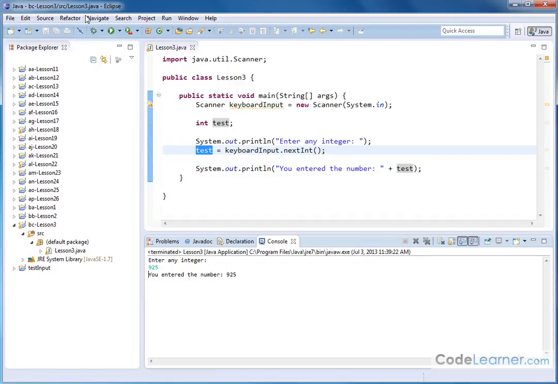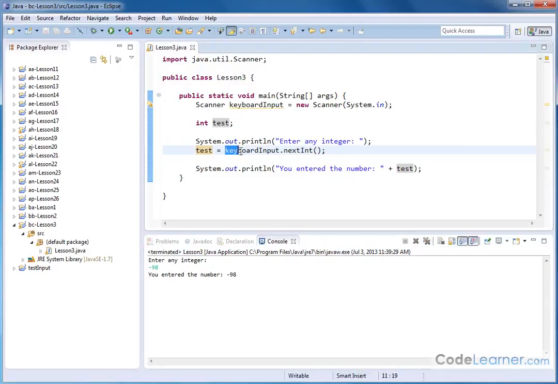925. You entered the number 925. Integers are positive or negative quantities, so we can say negative 98. You entered the number negative 98. So every time we run through the program, we basically are going to be reading in from the keyboard with this line here, the integer that's available to be read, and then we're going to be storing that into the variable called test. And then we can use this variable anywhere through our program, just as we've done any other variable or any other integer that we have.